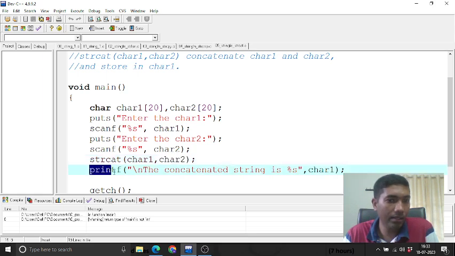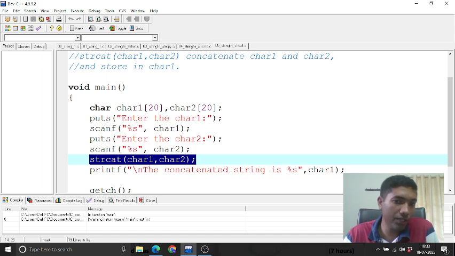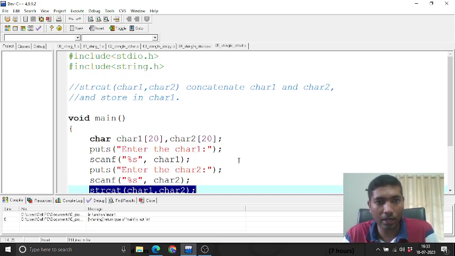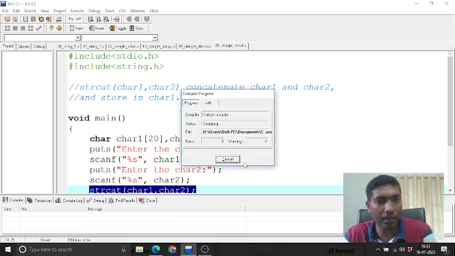And I have given the statement to print the concatenated string is %s character 1. So what will character 1 be after this particular function? It will be character 1 plus character 2. It is not the other way. Character 2 will remain as whatever is there initially, but character 1 will change to character 1 along with character 2. So let me try to run it. Once I run it, it will be very clear for you.